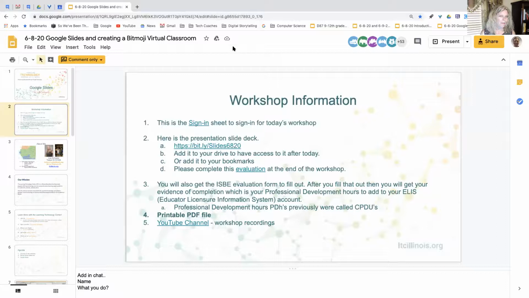But up at the top, to the very right of the title of the slide deck, where it says today's date, Google Slides and creating a Bitmoji virtual classroom, do you see that? Yes. Okay. There's a star, and then to the right of the star is a triangle with a plus sign. No, don't see that. Oh, okay, I see. That's the drive. Yeah. And you can just add that shortcut to your drive right from there.